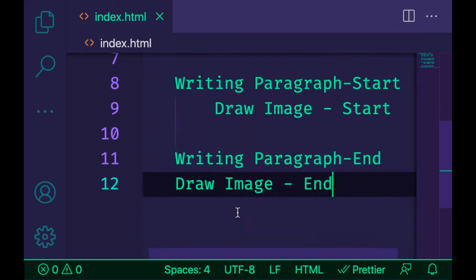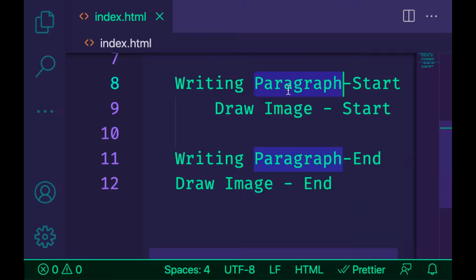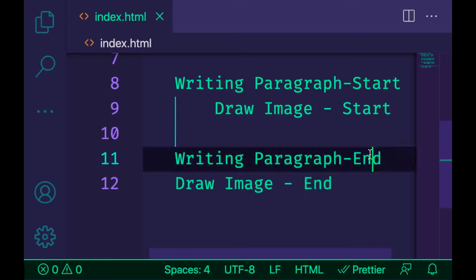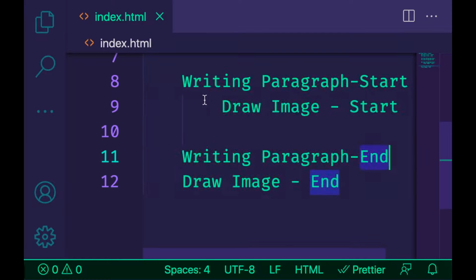Right? Will this make any sense? Let's try to understand this thing. You started writing the paragraph, which is totally fine. You started drawing the image, which is also totally fine. And then you ended writing the paragraph. You literally ended writing the paragraph. But what about the action where you just started drawing the image? Drawing the image, right?